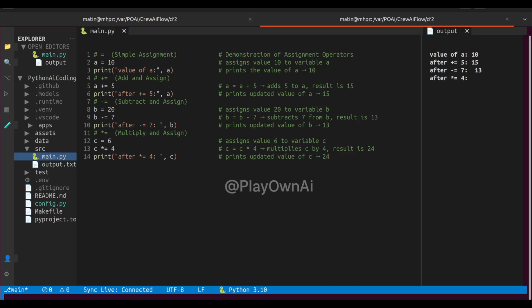Next, divide equals operator. This divides the variable by a value and stores the floating point result back. We type d equals 50. Then we type d divide equals 8. It's a shortcut for writing d equals d divide by 8. Then print "after divide equals 8", comma, d.